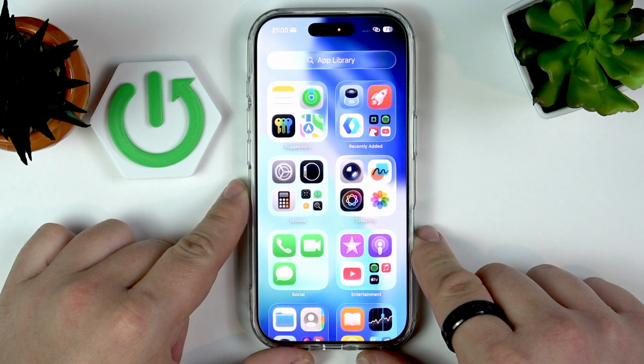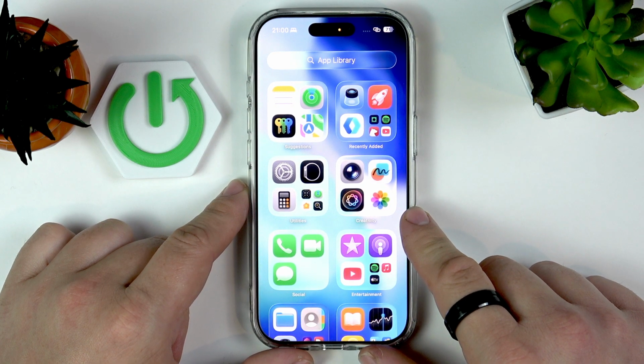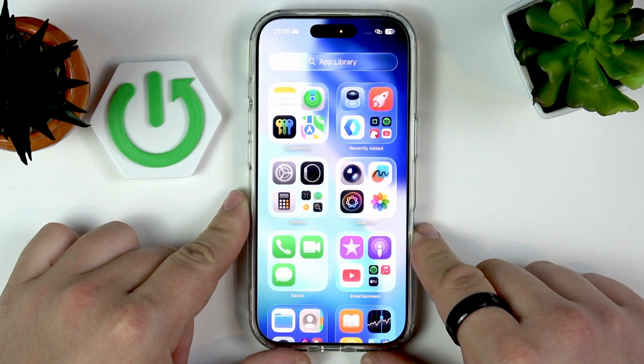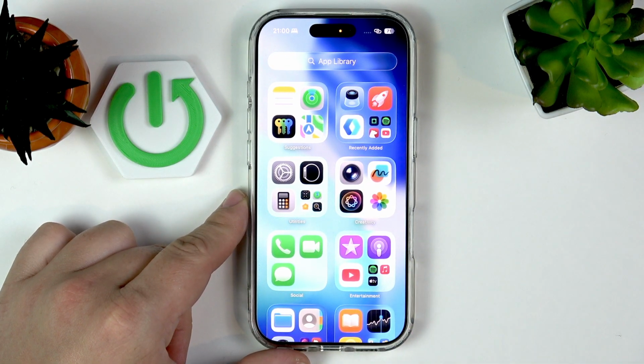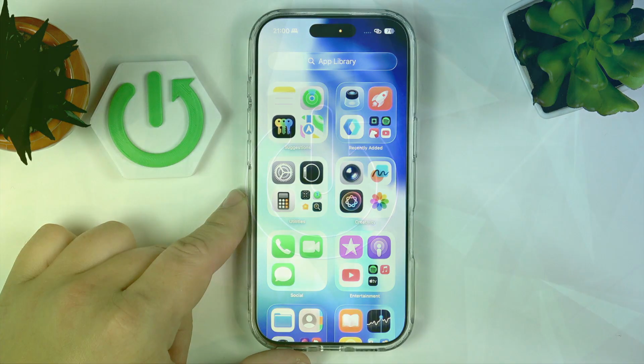Hello, in front of me I've got iPhone 17. In this video I'll show you how to activate and use writing intelligence tools.